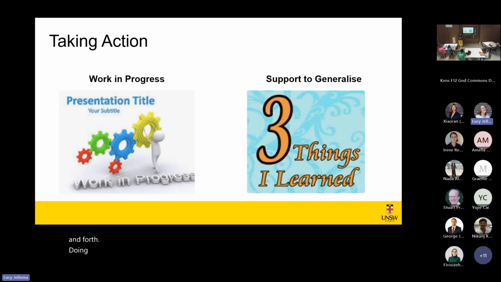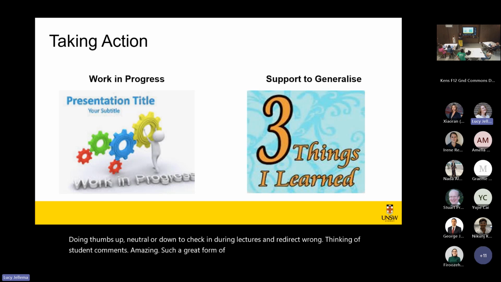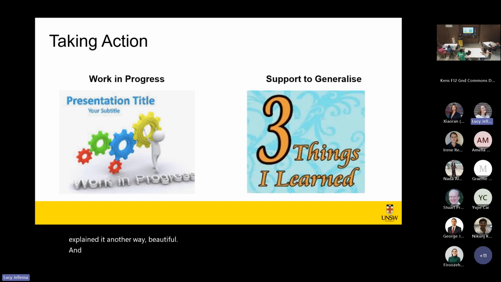Doing thumbs up, neutral, or down to check in during lectures and redirect wrong thinking from student comments. Amazing. Such a great form of informal feedback, especially with large cohorts. You could do that with 1,000 students in the room. Thumbs up, thumbs down, neutral. And then, is this clear? Have I explained this clearly? And if you haven't, explain it another way. Beautiful. And then Stuart has put a link in.